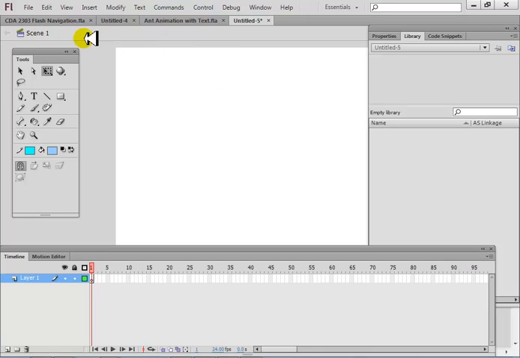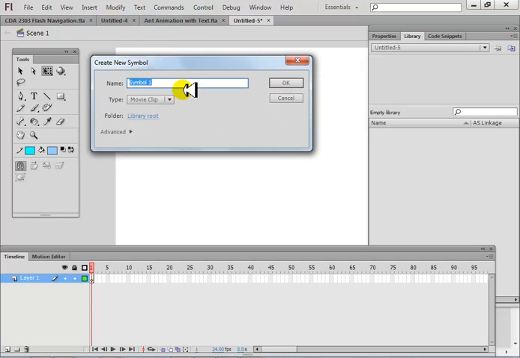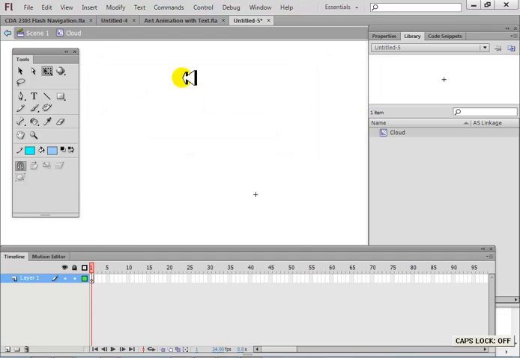So we're gonna see how we use movie clips today in Flash. So I'm gonna create a new symbol, and first of all I'm gonna call it cloud. And you can import a cloud image, or you can also draw by yourself using the pencil tool or any other tool if you like.